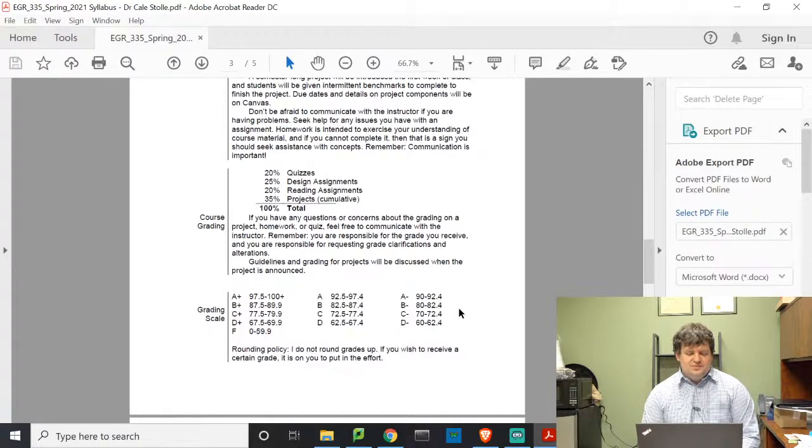Okay, this is the points breakdown for this class. 20% of your grade will come from quizzes, 25% from design assignments, 20% from reading assignments, and 35% from projects, and that will be cumulative. That's going to include your final project as well as all of the other project assignments leading up to it. I believe that the project document itself will only be half of the project grade. The other half will come from the individual projects, making sure that you're handing them in on time, that sort of thing.